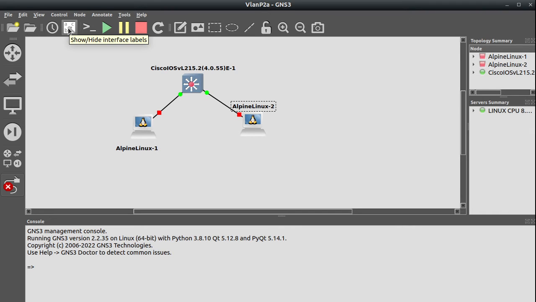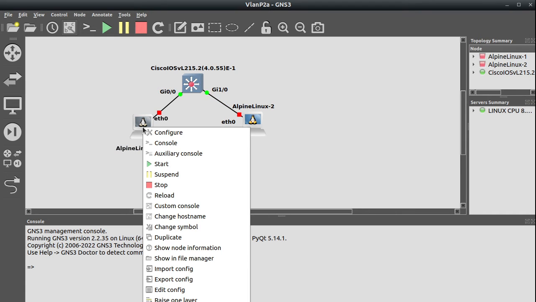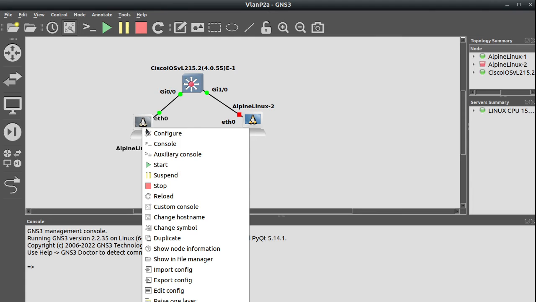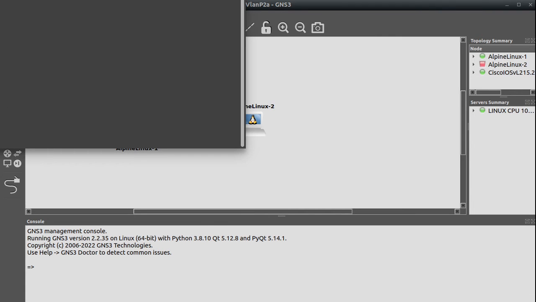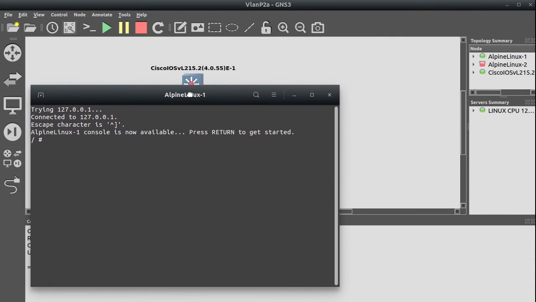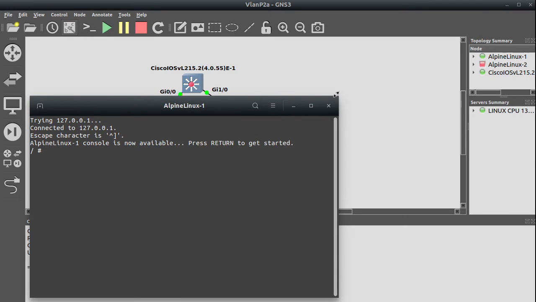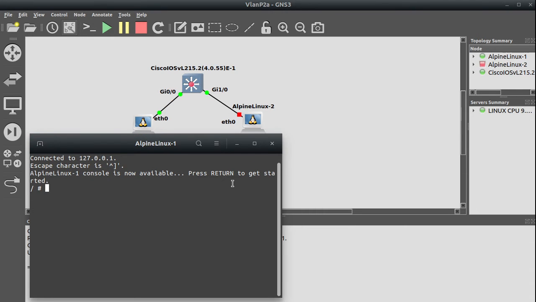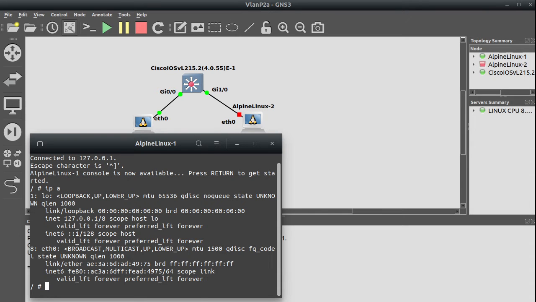Let's show the ports. We'll have Ethernet 0 in the computers, and then on the switch one is gigabit 0/0 and the other one gigabit 1/0. Okay, let's start the first computer and go to the console. This is the first computer, Alpine Linux 1, and here IPA is a suitable command. We have no IP addresses.